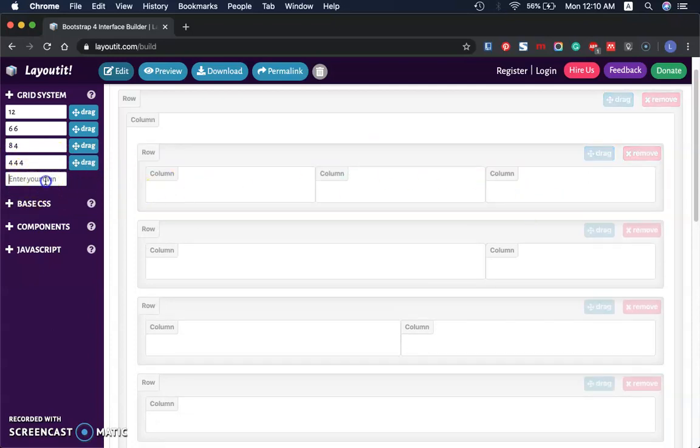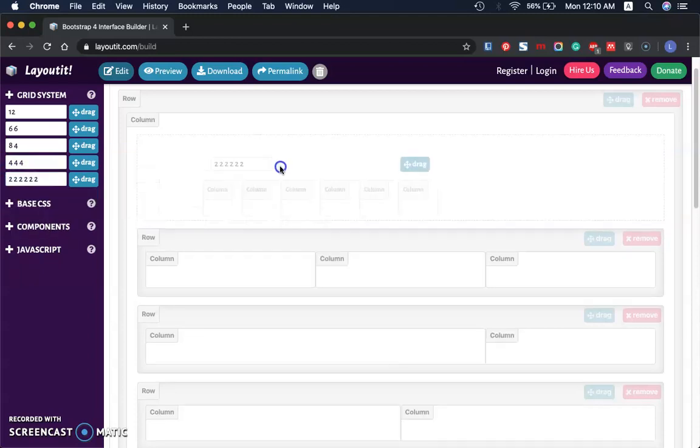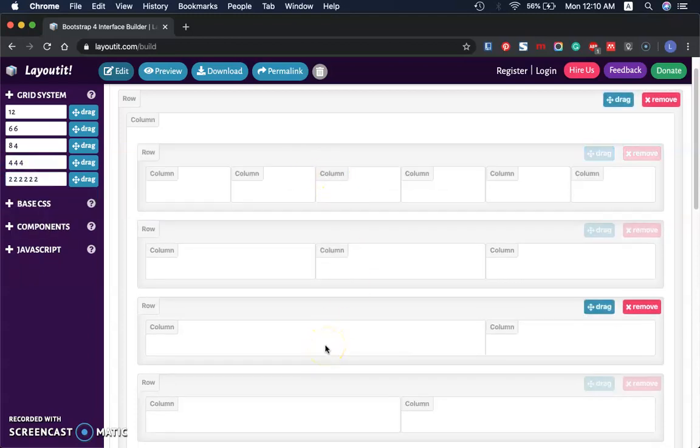When you enter your own, let's say I want 6 columns, then I enter 2 space 2 space 2 space 2 space 2 space 2. That means I have 1, 2, 3, 4, 5, 6 columns, and each column takes 2 columns width. As simple as that. Looking at the stage, you can change the order, dragging it up and down to shuffle which one appears first.